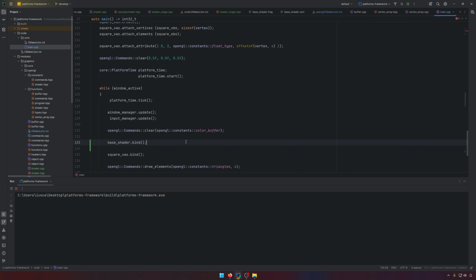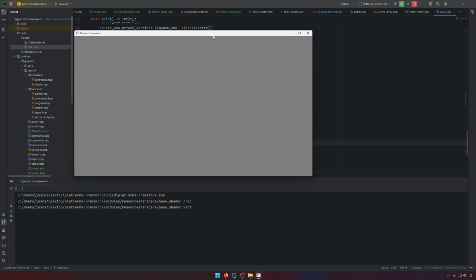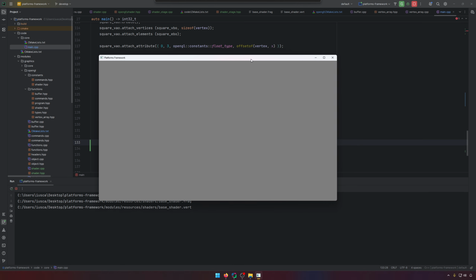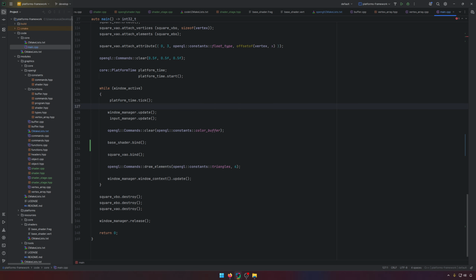Let's run this, and we don't see anything. Why don't we see anything? Because the information is still there. The quad should still be there. But the problem is that we are using some shaders and we are not doing anything in those shaders. So how do we solve that?